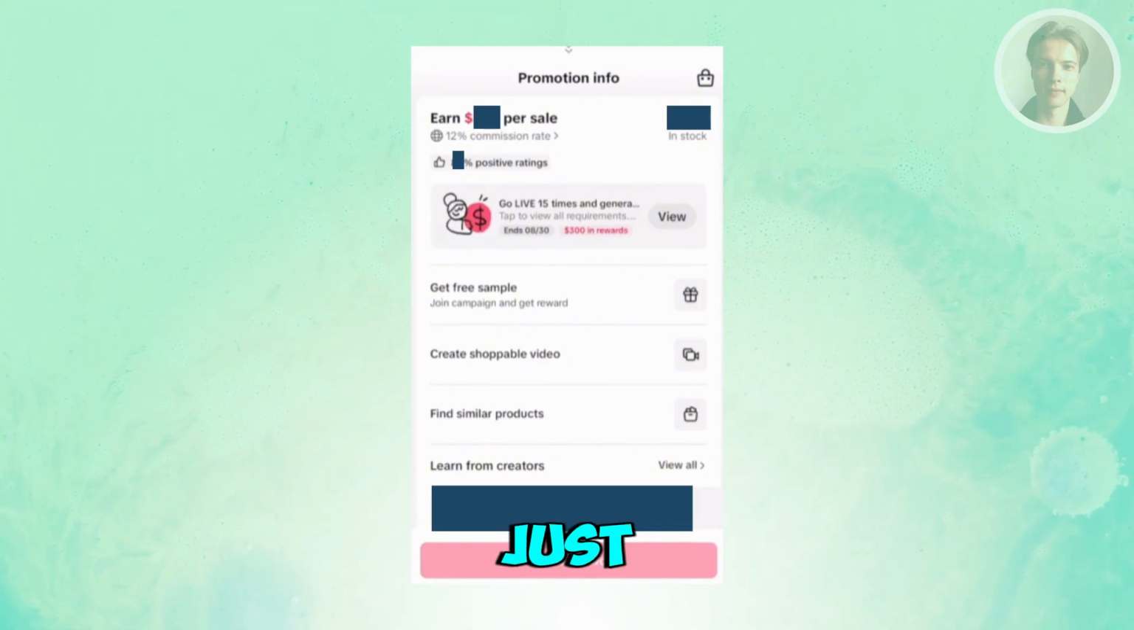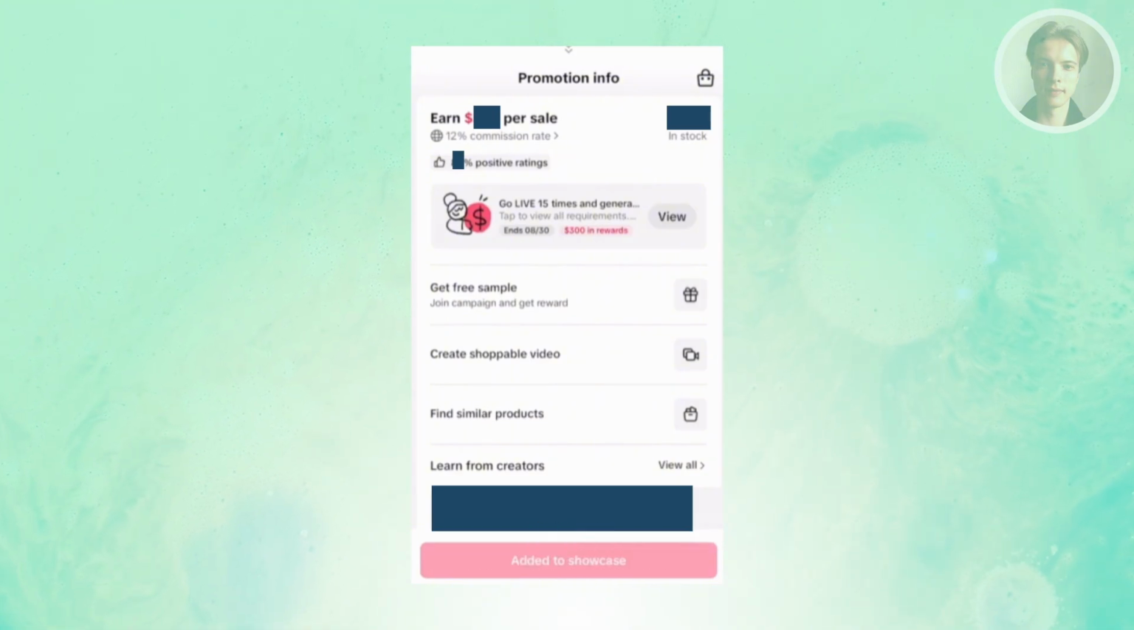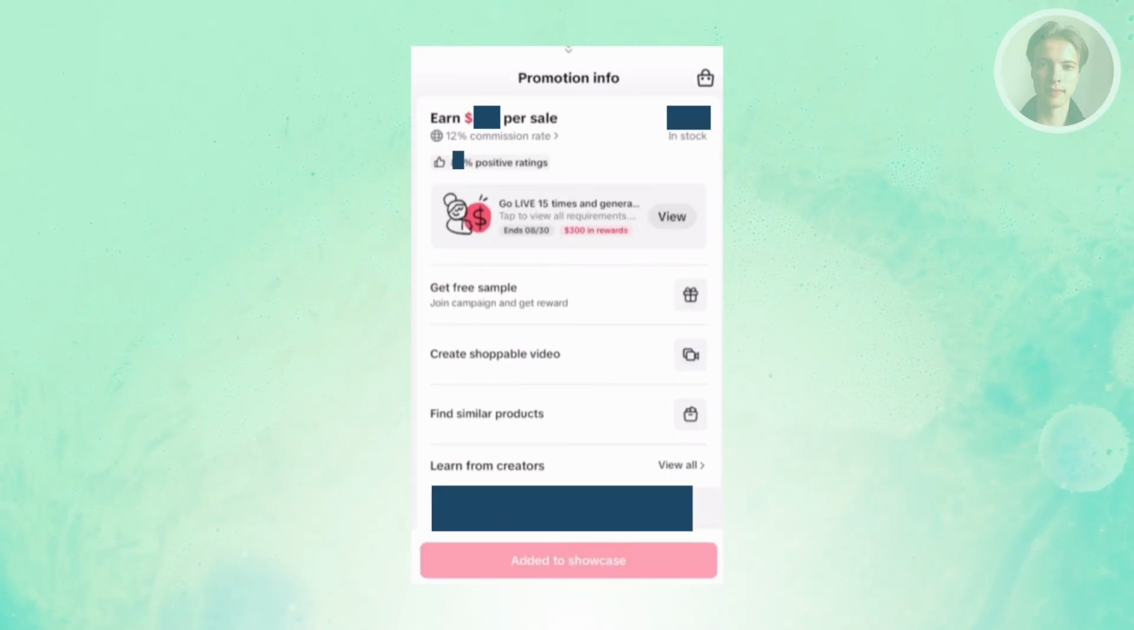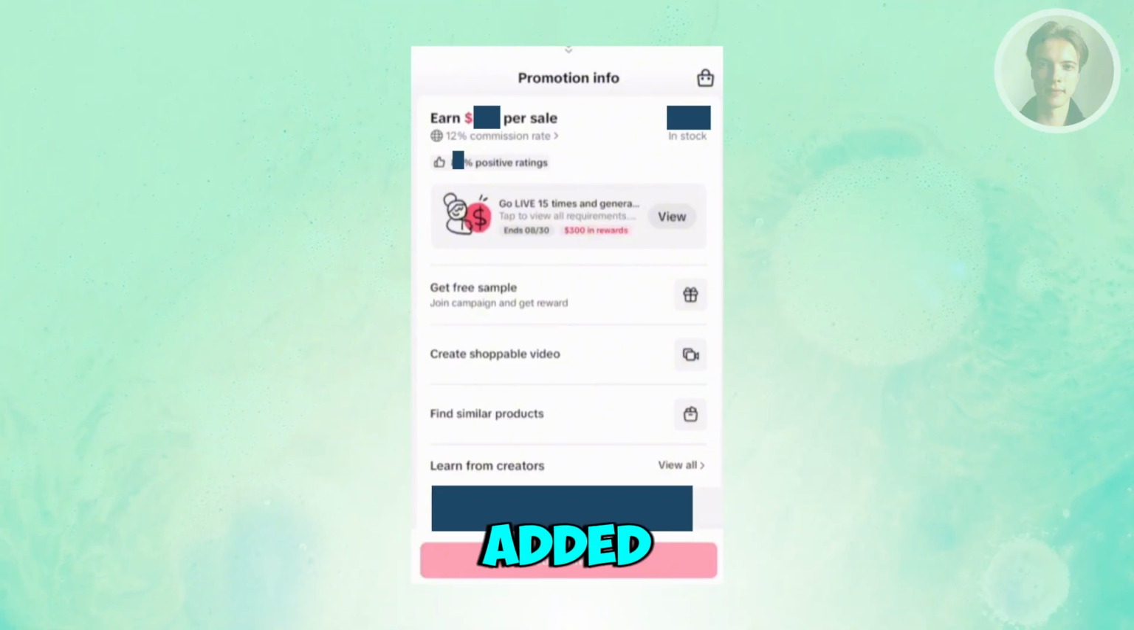Now you can go and just get a free sample here, find similar products, and once you've reviewed this, you can go and click on Add to Showcase. Now, if you do select that, it should be added into your showcase.